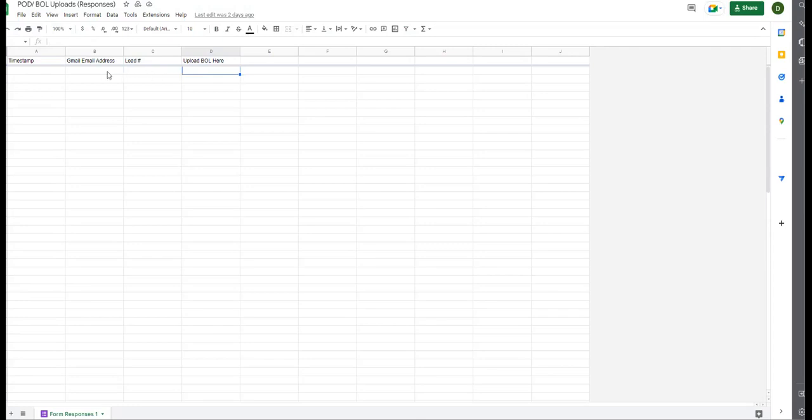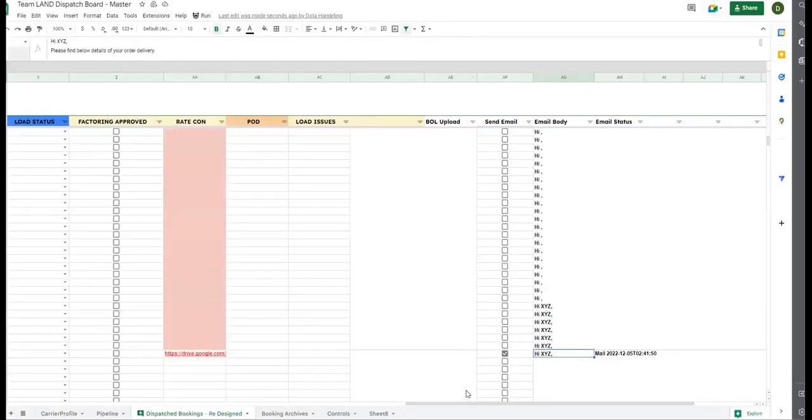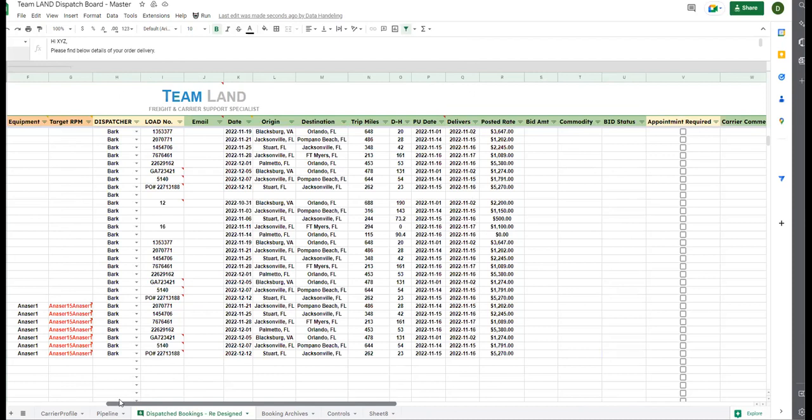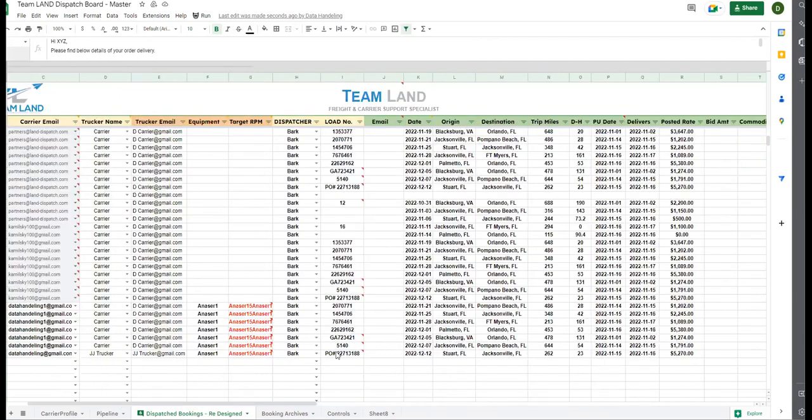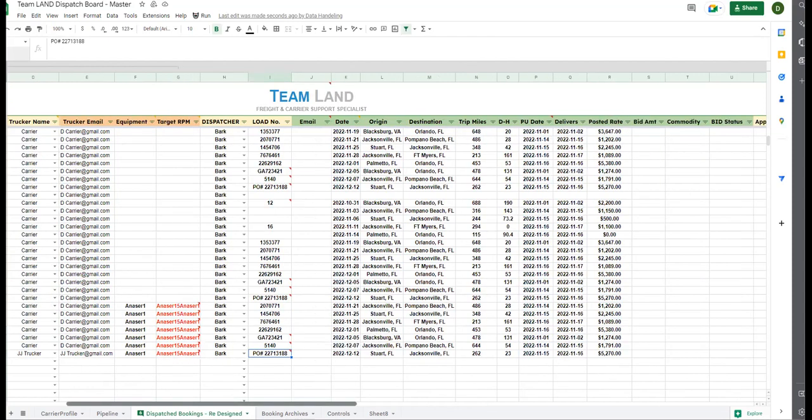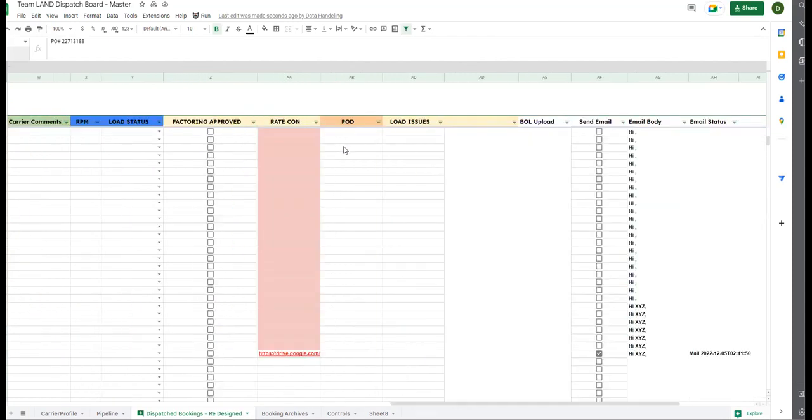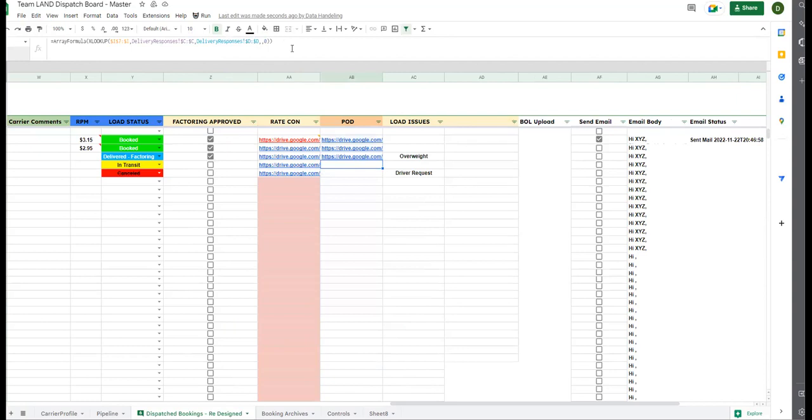And what we will be doing now, we'll go back to the main database, which is this one, and using this load number, which is PO22713188, we will be fetching the EOD or the bold document. The formula is here automatically in it. So if there is any document available, let me use this document quickly.